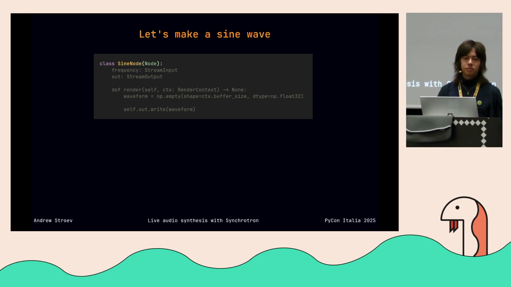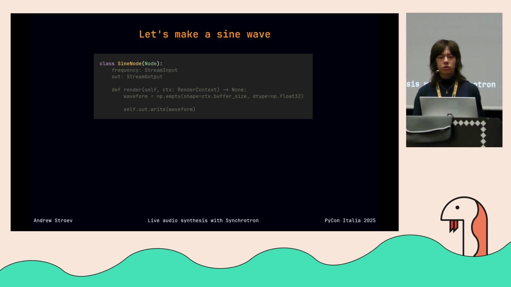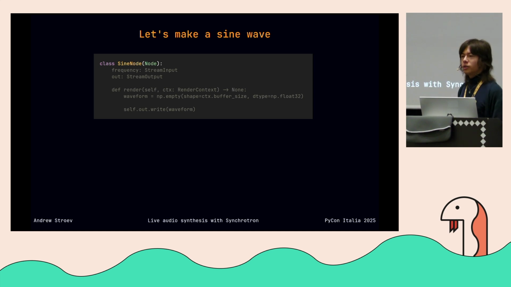by writing Python. And I'm going to create a sine node, a node just being a single module which takes in some data in and puts some data out. You can think of it as being equivalent to a single instrument or being a single effects pedal. So what I'm going to do is I'm going to define an input and an output. I've got frequency in and I've got an output that's just named out.